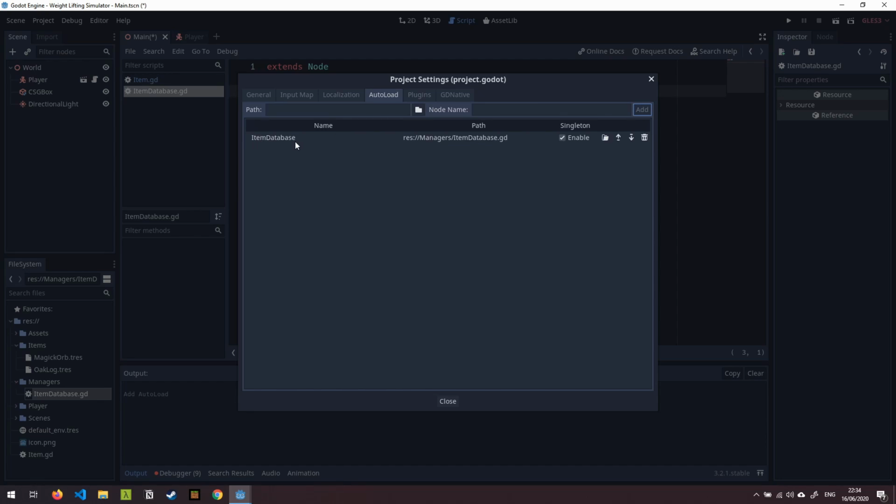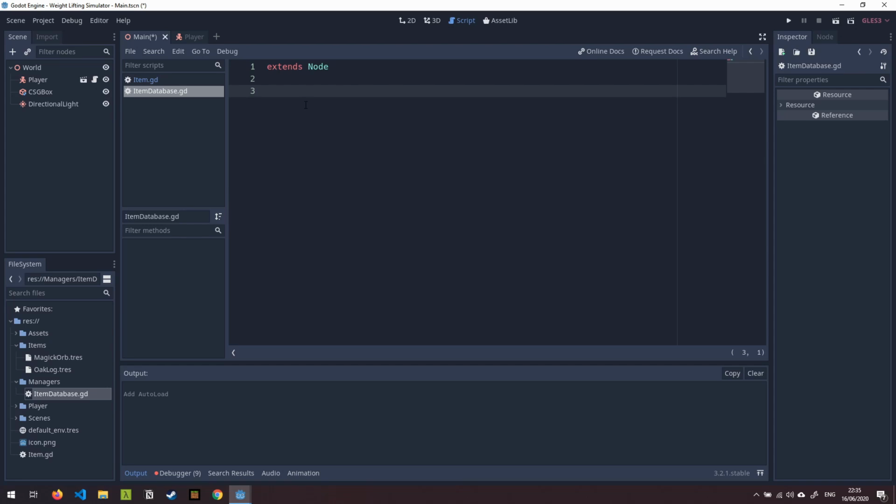Now what that's going to do is it's going to auto load this script whenever the game runs. And you'll see here it's got this singleton enabled checkbox. What that's going to do is it's going to instantiate one single instance of this class, and that is going to be accessible from anywhere within our game simply by typing item database. That's really, really handy when you just want one instance of something to be running at a single time and you want access to it from anywhere inside your game. A singleton is really, really useful for that, and the auto load section of our project settings allows us to do just that. So let's close this, and now we're going to start creating this item database script.